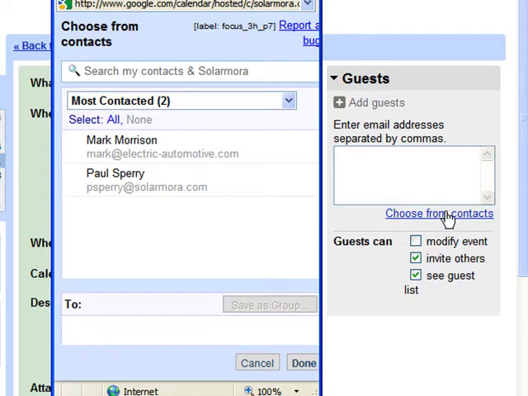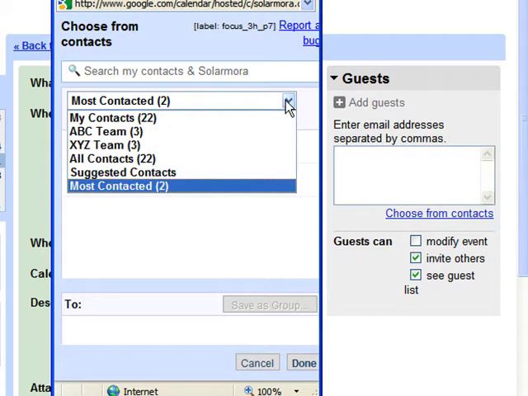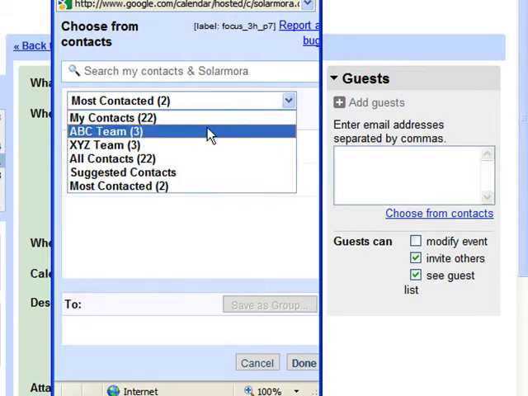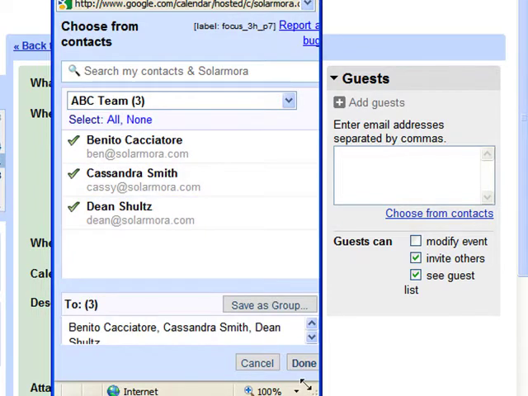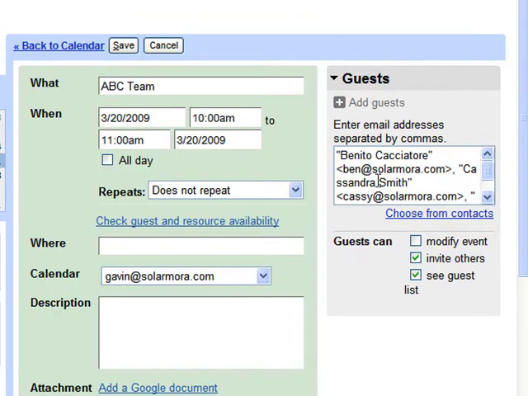And since I'm creating this event for the ABC team, and I created this group earlier in the Google Mail section of the course, I'll select the team here, ABC team. Their email addresses and names are added down below. I'm going to say Select All and select Done. And that will add all three of those individuals into the guest section.